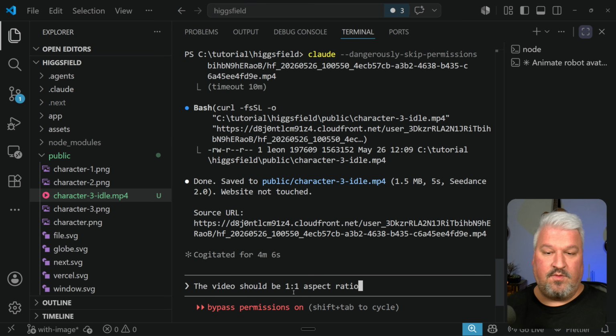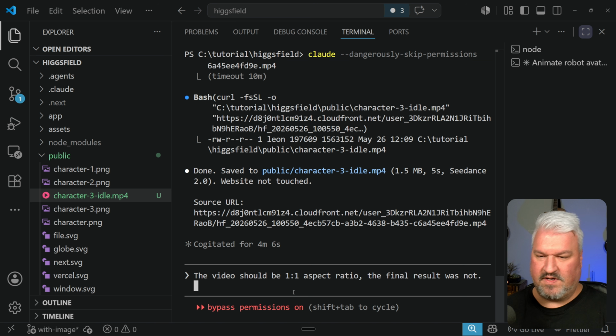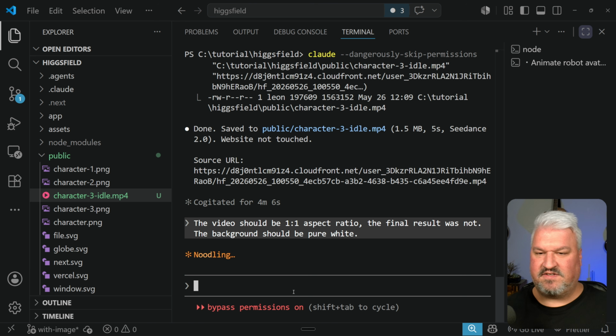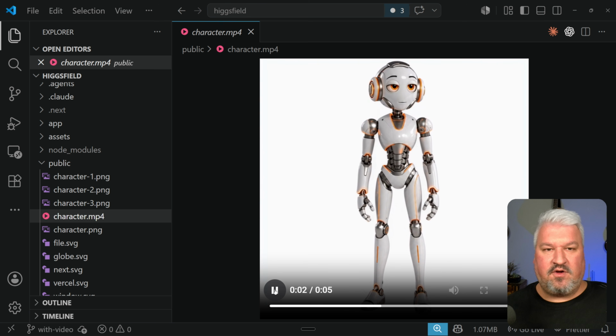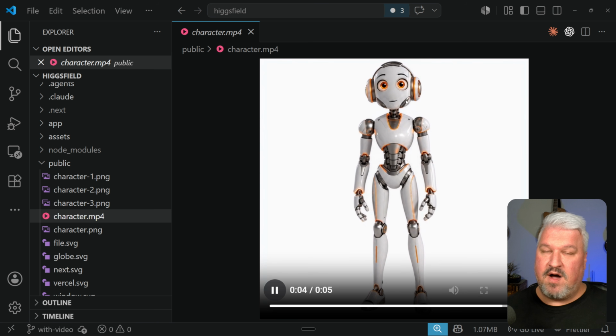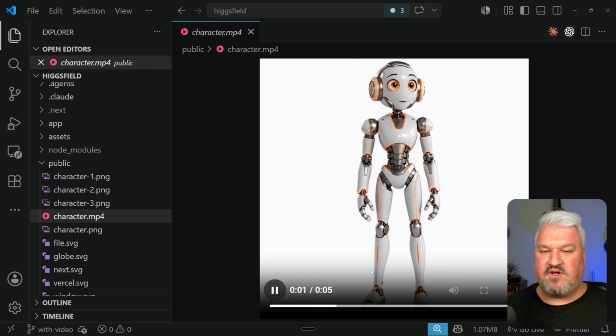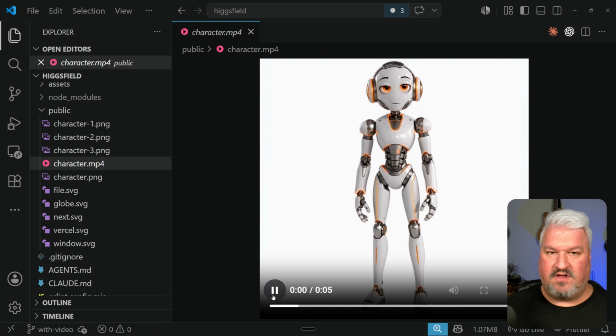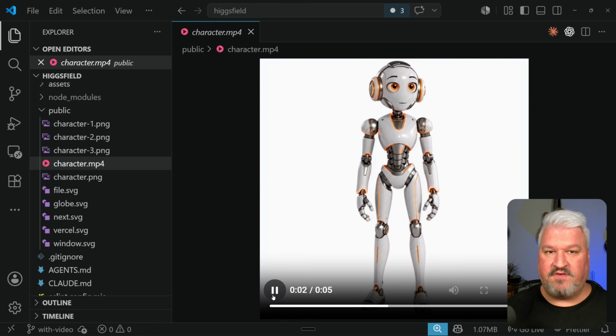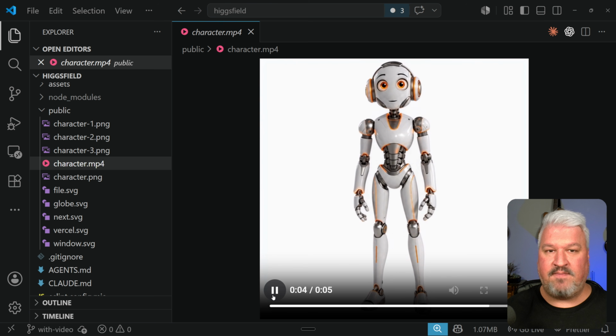The video should be 1:1 aspect ratio. The final result was not. And the background should be pure white. Let's send this. And after some back and forth, I got this result back. And this looks really clean to me. It's a perfect looping animation. The avatar might be looking in the wrong direction, so I'll just ask Claude to flip it horizontally. Alright, so my animation looks perfect. It's 5 seconds long and it does seem to be a perfect loop.